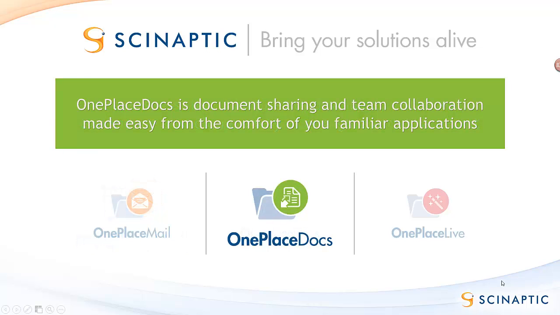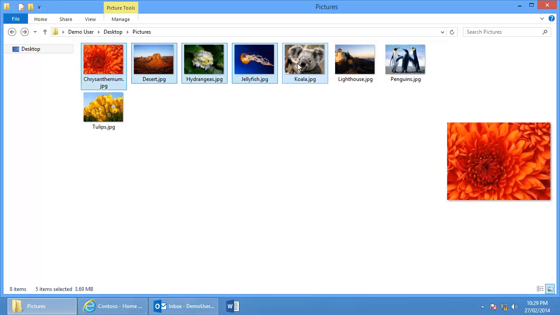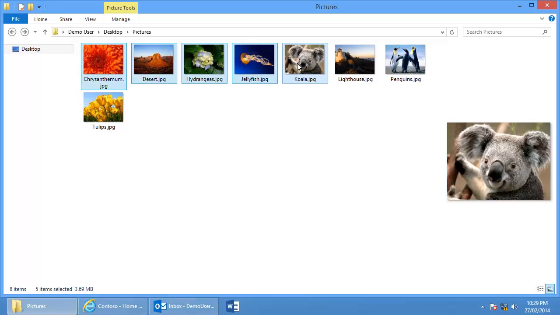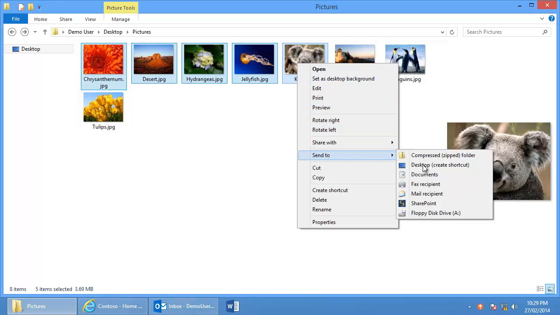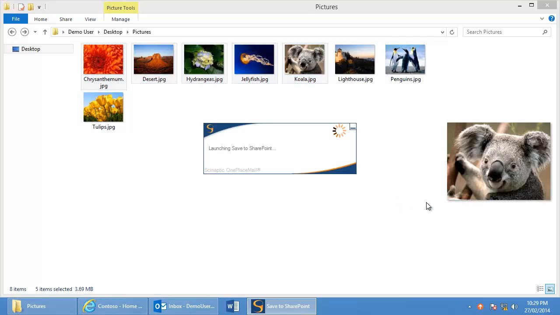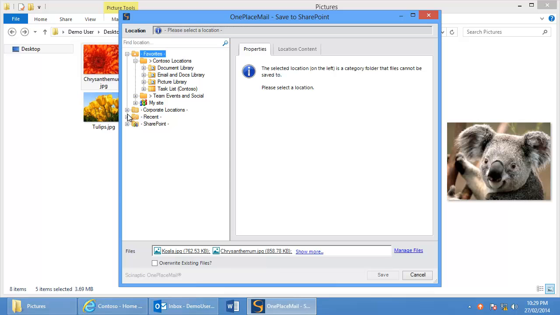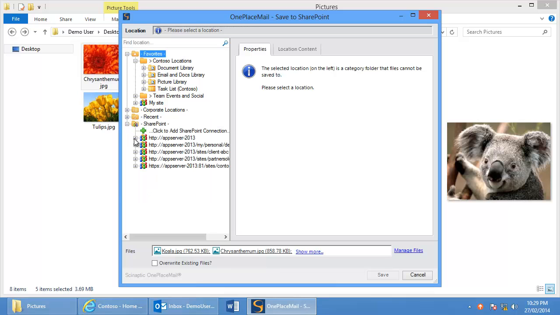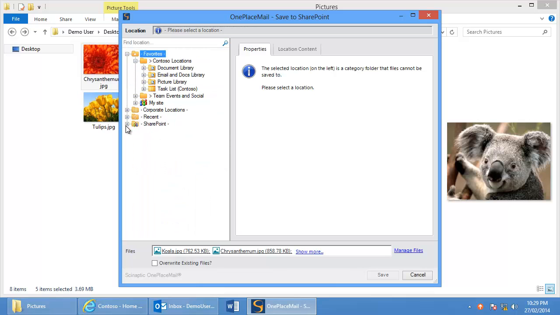OnePlace Docs makes document sharing and team collaboration easy, enhancing the document management capabilities and user experience of SharePoint for greater productivity and solution adoption. From applications such as Windows File Explorer, you can save one or more files directly into SharePoint. In this first example, I'm selecting a number of pictures. The familiar Save to SharePoint window is presented, allowing you to select a location from your favorites, recent locations, or anywhere in SharePoint you have access using the security-trimmed navigation tree. In this example, we'll save the pictures into the picture library.